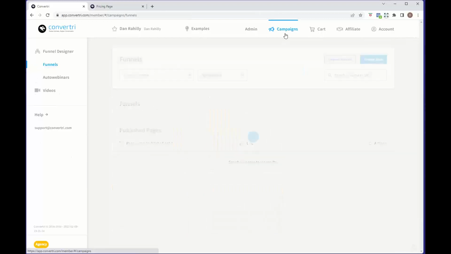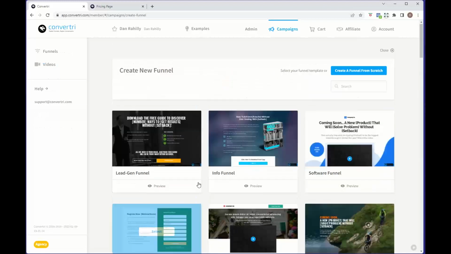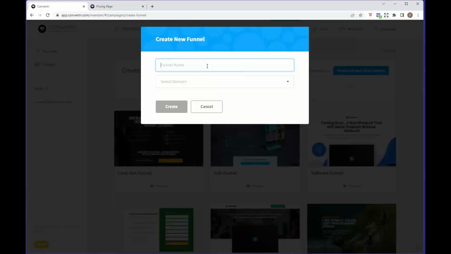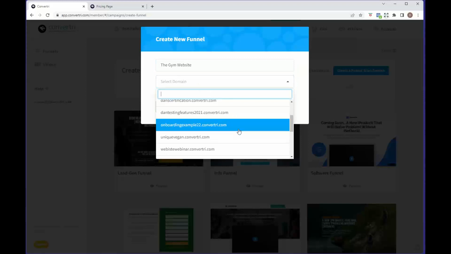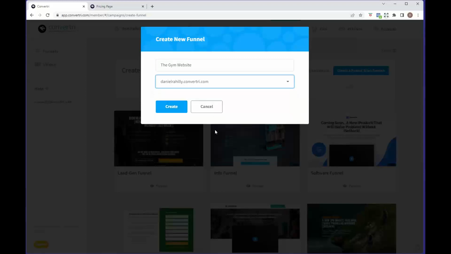Okay, so we're going to now go from scratch, create a new funnel, and get this website up and running. So to do this, if any of you haven't seen how to create a funnel before, just click the Create New button. You'll see a load of different templates, but we're going to go from scratch, and we're going to call the funnel the gym website, because we're going to use the gym theme for this example, and we're just going to choose one of my subdomains, so we'll just use this one here.